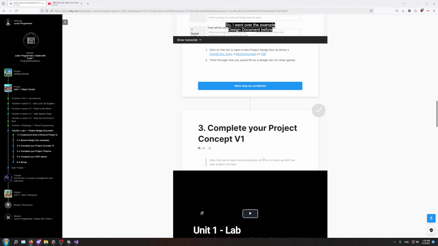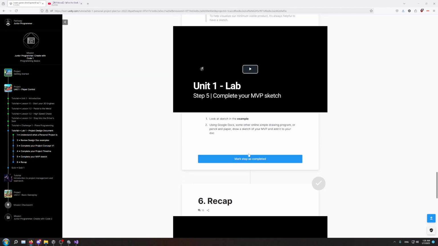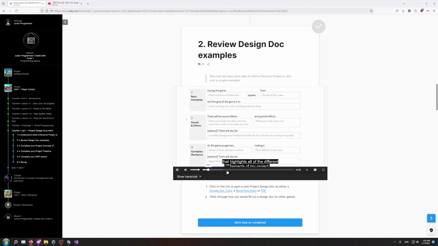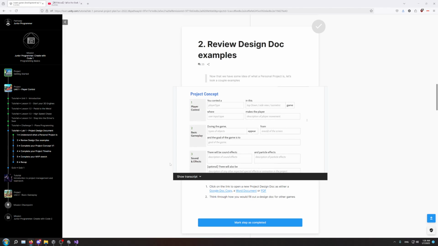So I went over the example design document before of the project that I made myself that highlights all of the different aspects of my project. Now, you can find a link to the example design document below this video. And now you can see in the design document that I downloaded, it has all of this different information that I can use to figure out what information I need to create my game.